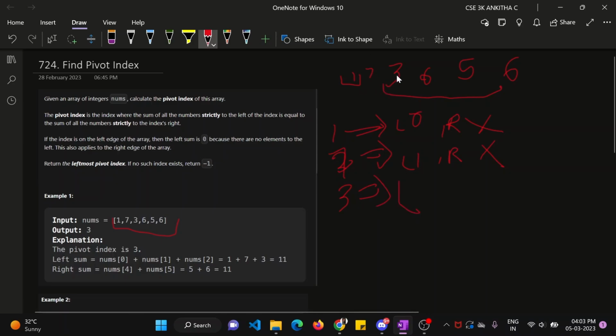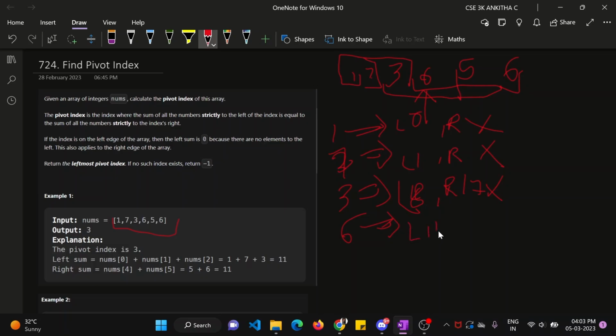Here the left sum would be 7 plus 1, that is 8. And the right sum would be 6 plus 5 plus 6, that is 17. Both are not equal. Then come to this 6. Here, if you see the left sum, 1 plus 7 plus 3 is 11. Then go to the right part, 5 plus 6. Even the right part is 11.